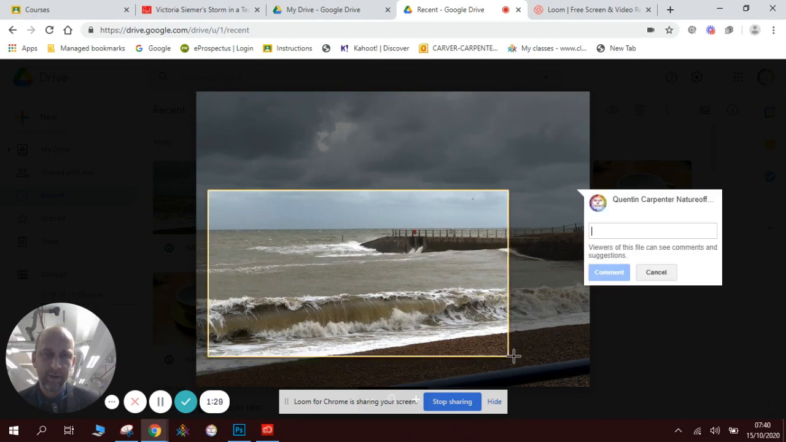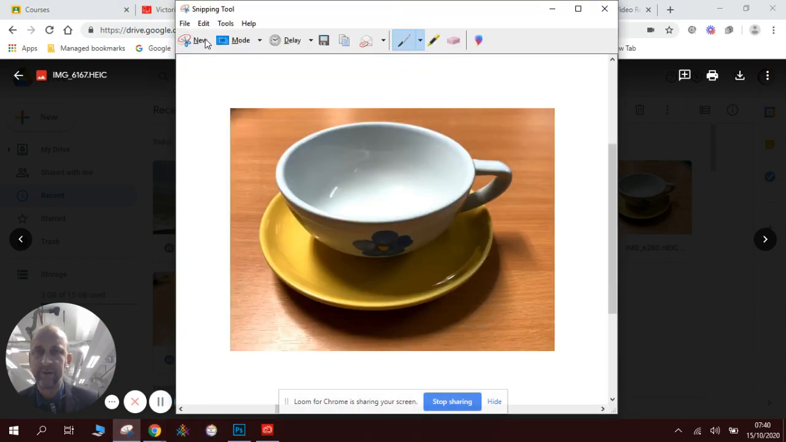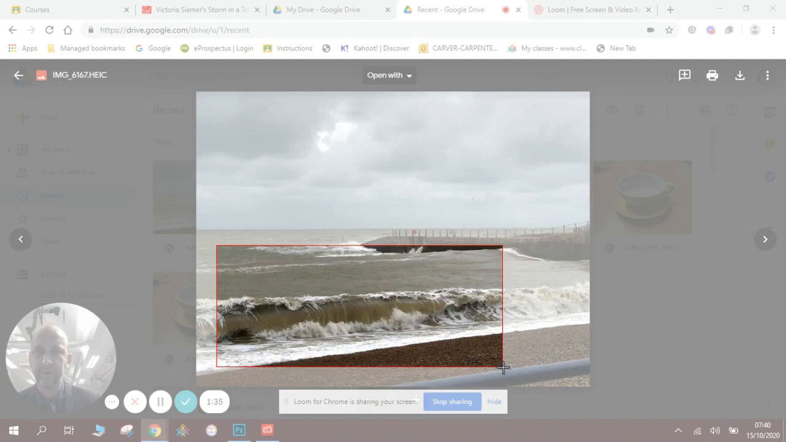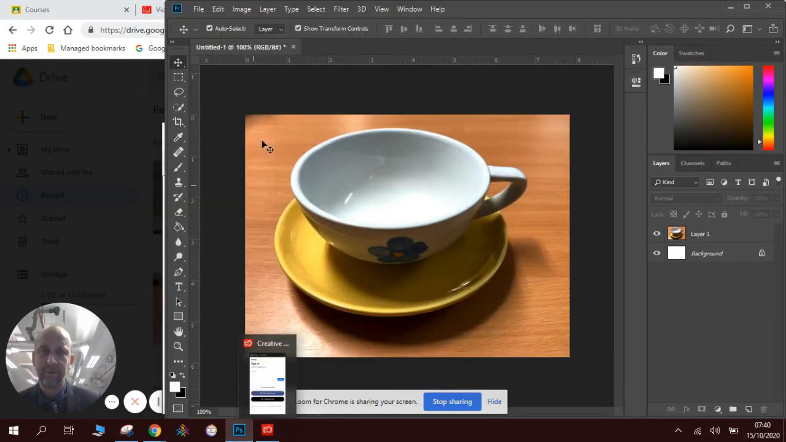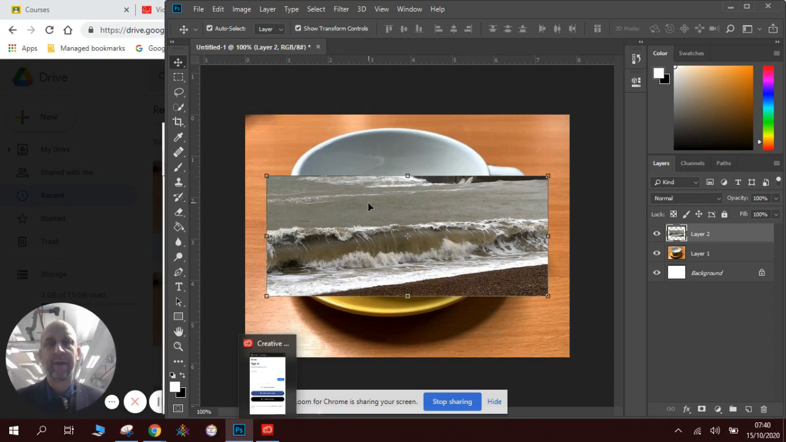There we go. Now remember, if you don't click on the snipping tool, you won't actually create a snip. So new, draw the box, create the snip. And then I go back to Photoshop. I can go Edit, Paste, or Control V, whichever works best. Now, I've got two layers. There's my cup, there's my waves.